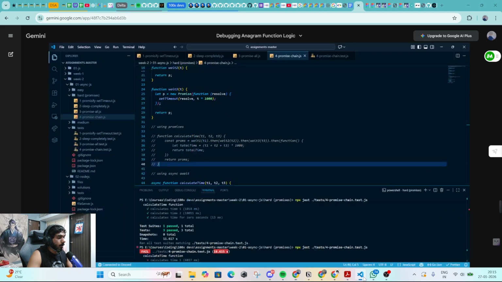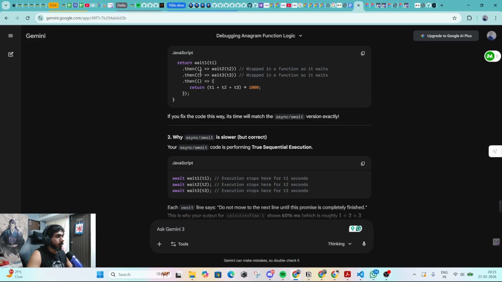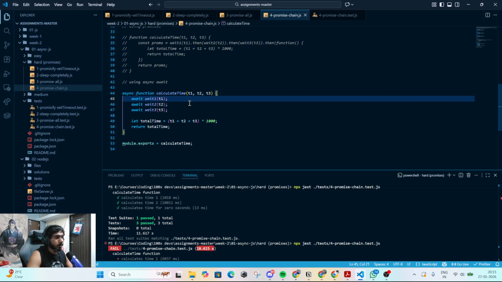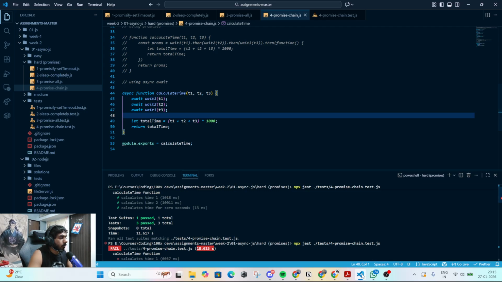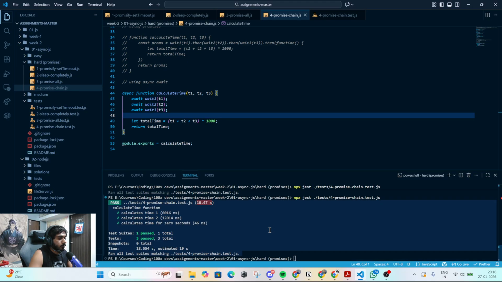Async await is actually correct. And I think that's the better way, because you see, we are doing this dot then, dot then, dot then here, which is so confusing. And here we are just writing await for the first, await for the second, await for the third, and then do whatever you want to. Okay, so it does show the correct time.